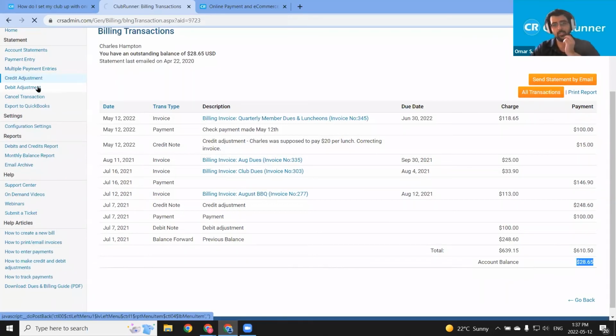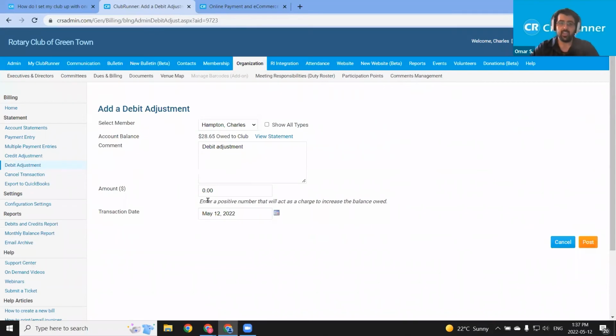Okay, debit adjustments work the opposite as a credit adjustment. So let's go ahead and check that out. I'm going to click debit adjustment, and looking at the help text here, if we enter a positive number, it'll act as a charge to increase the amount Charles owes. So say we did that erroneously. He did actually order the drinks and he was supposed to have those 15 additional dollars for his lunches. We can fix that again by entering in this debit adjustment of $15.